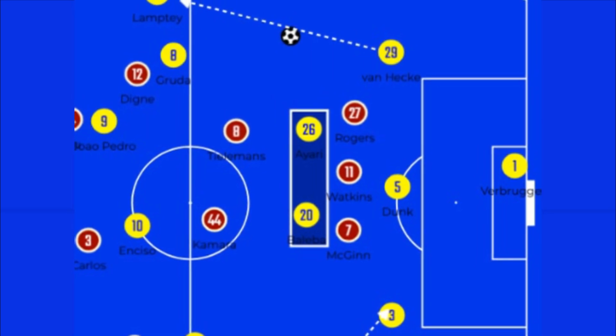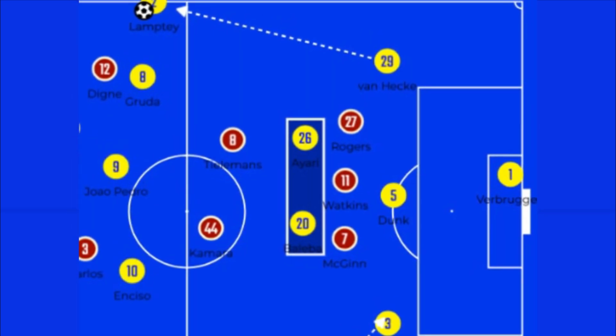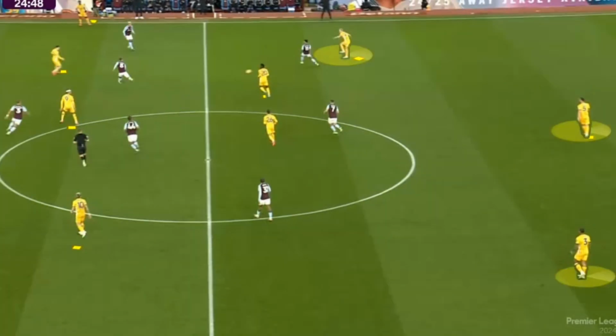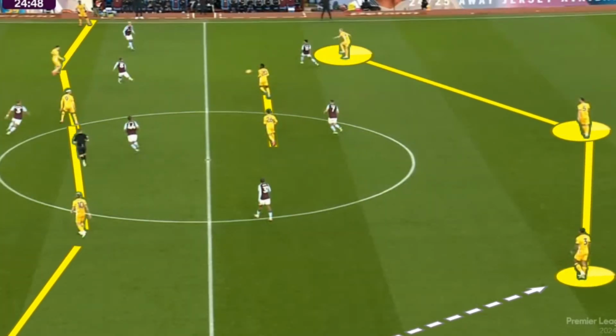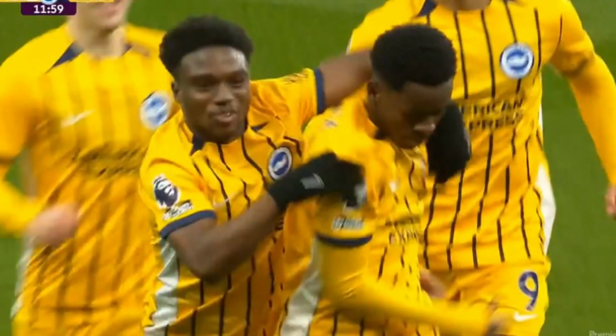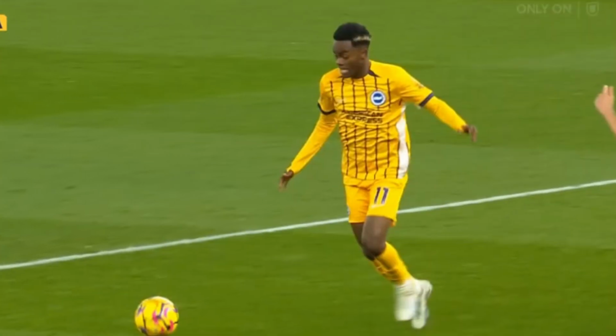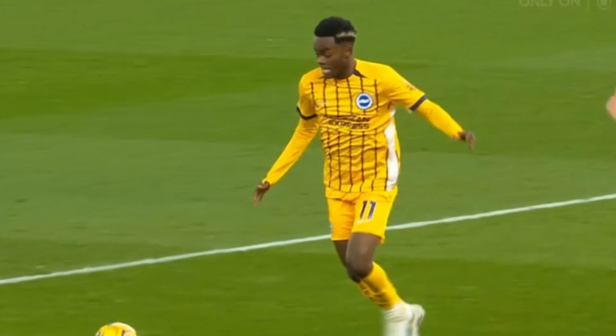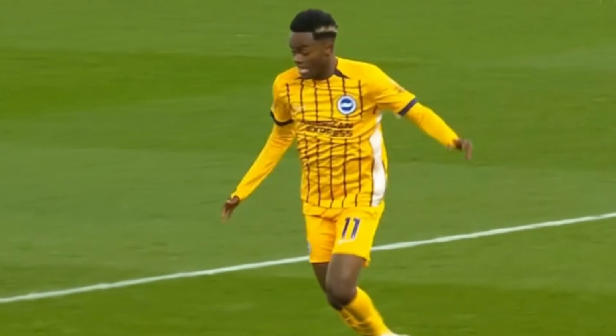Lamptey moved up on the right and Adingra on the left. Brighton now had 5 players stretched across the pitch between Villa's midfield and defensive lines, creating an overload. This tactic was evident in the first goal when Enciso dropped deep. He took a defender with him. A ball over the top left Villa with a 2 versus 2.